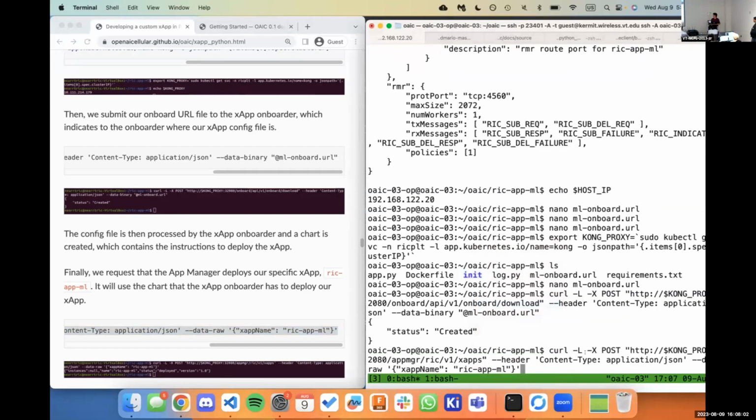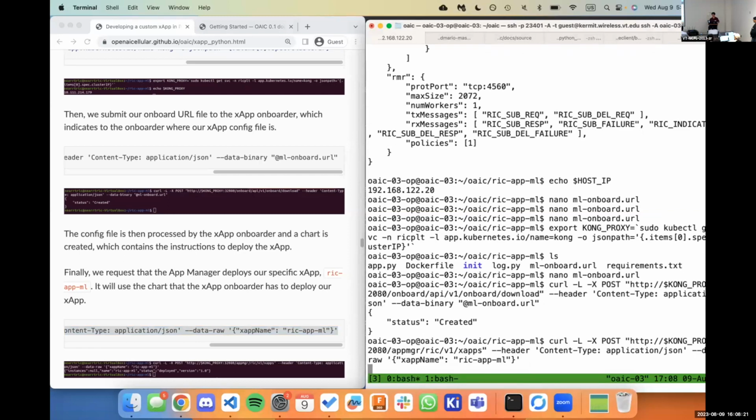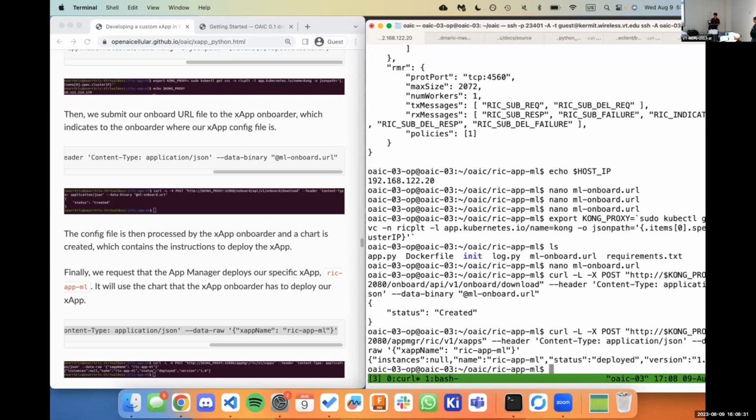We're sending a POST request. We're basically just using the APIs of the Xapp onboarder here and the app manager over there to be able to fulfill everything, and it's all HTTP GET and POST requests. So once I run this command, it'll wait a second to deploy, and then we get this status deployed. This is the important part. So name RIC app ML, version 1.0.0.